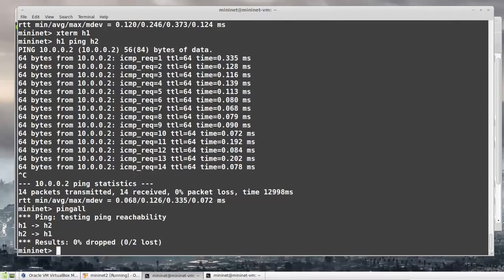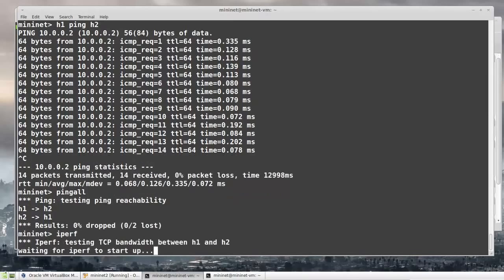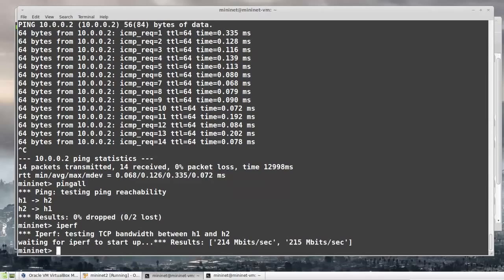iPerf. iPerf is installed as well, so I can see TCP and UDP bandwidth between my hosts. If we just type iPerf, we get TCP bandwidth between H1 and H2. You can see it takes just a moment to complete the test. And we see I got 214 megabits per second. I could also do iPerf UDP, and that would give me UDP bandwidth.